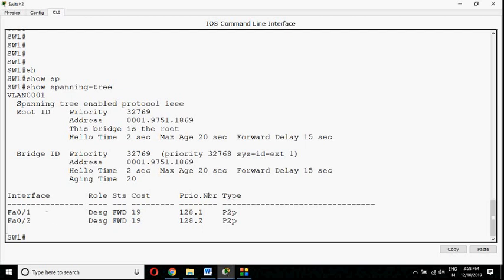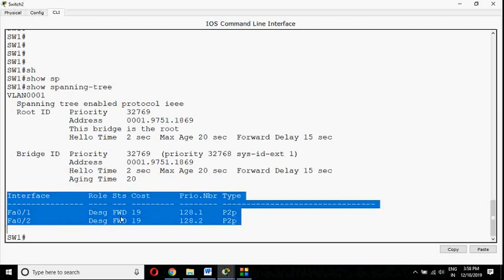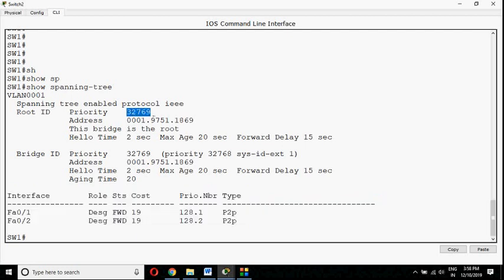All right, so all the ports are designated ports and all the ports are in forwarding mode. This is another symptom to make sure that this is the root bridge, and this is the priority number, because every switch has a priority, and the switch with the lowest bridge ID and lowest priority becomes the root bridge, but every switch has the same priority, 32768.